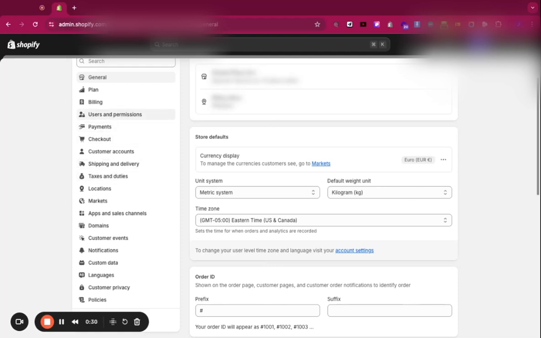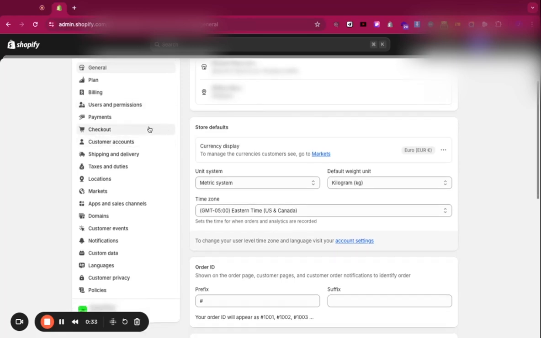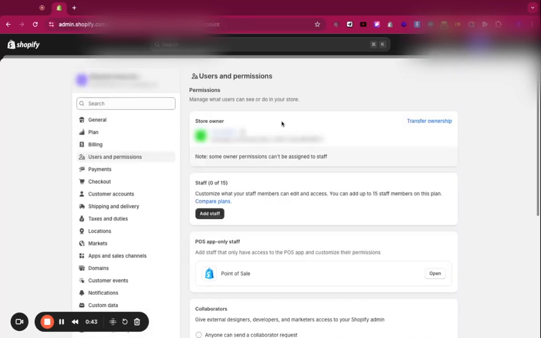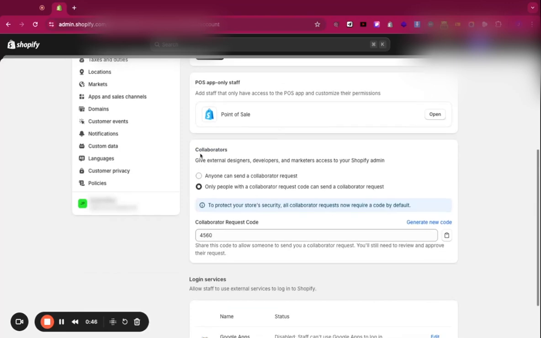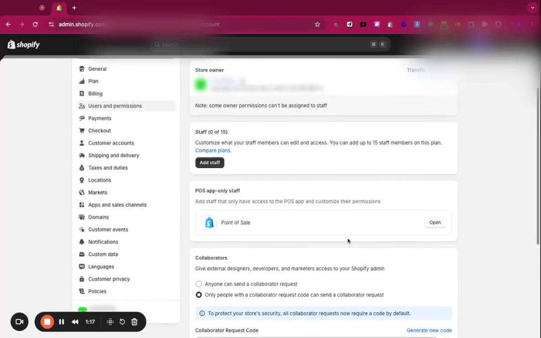So first and foremost, on the store owner side, once you're in your settings, just click on users and permissions, and then head down over to collaborators. And you can choose to toggle any of these settings. Normally, this second option would be toggled, where only people with a collaborator code can send that request. And this would normally be a four numerical digit code. So you'll want to copy that and then send that over to the freelancer. And the freelancer, if experienced with the Shopify platform, can go ahead and create that collaborator request code. So that's how to do it if you're a store owner.